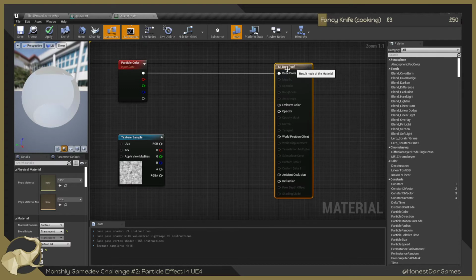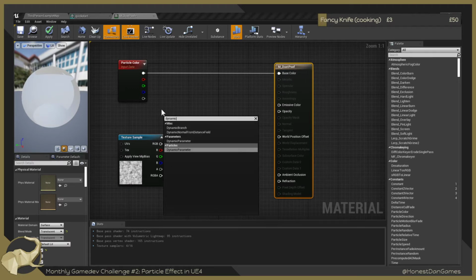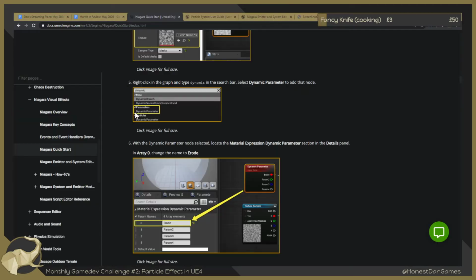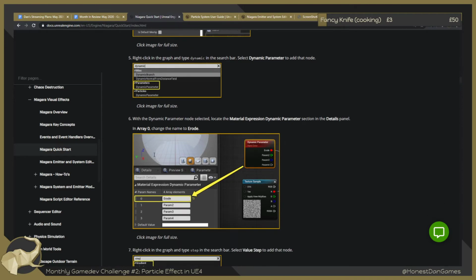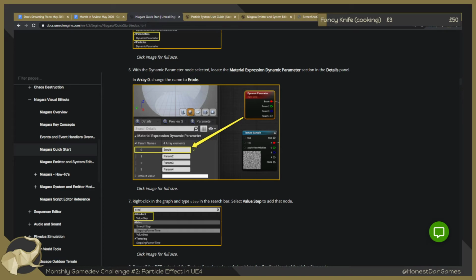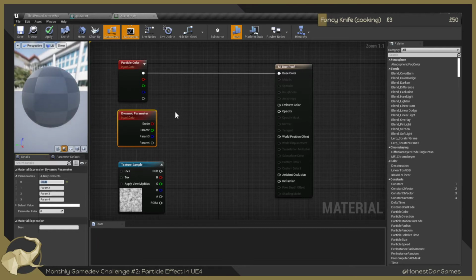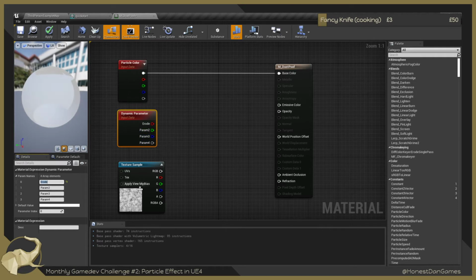Okay. So dynamic parameter. I'll do something with this now. In the array, change the name to a road. Right click in the graph and type step. Oh, crikey. All these steps, I don't really know what they're doing, but that's fine. So we want to change this to be called a road. What it's told me to do. So this is the red channel of whatever texture we're using.